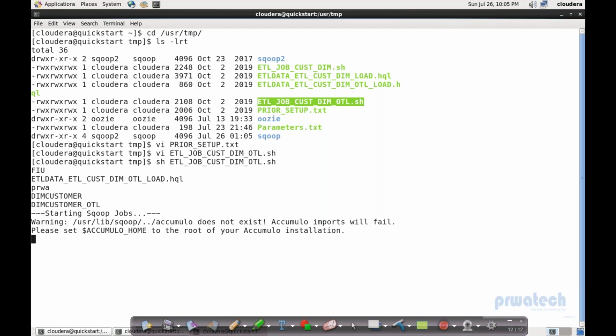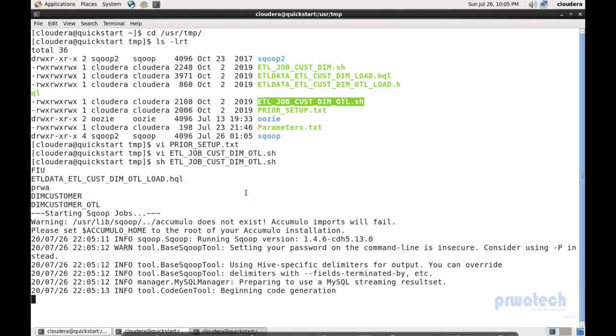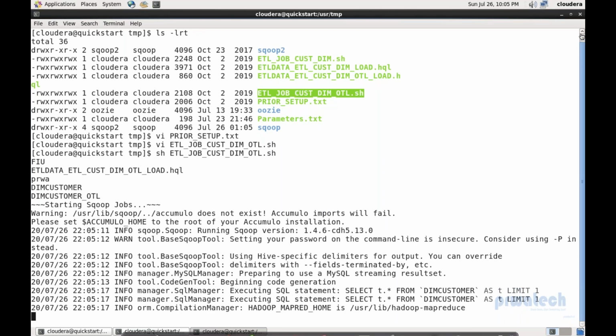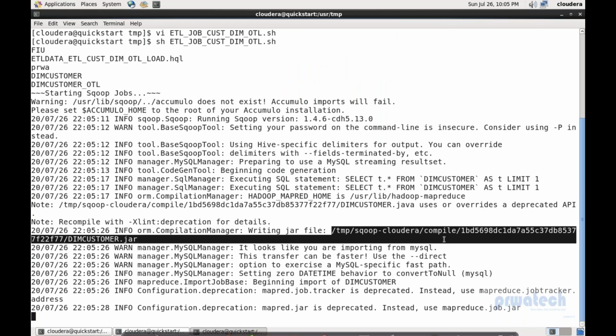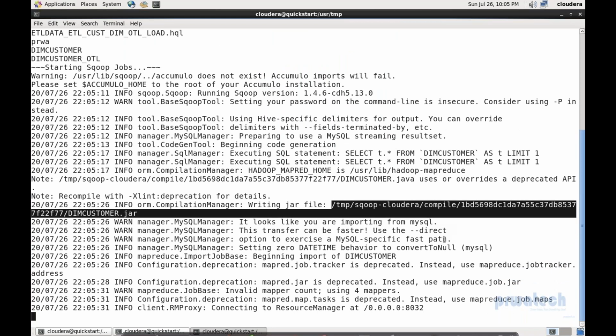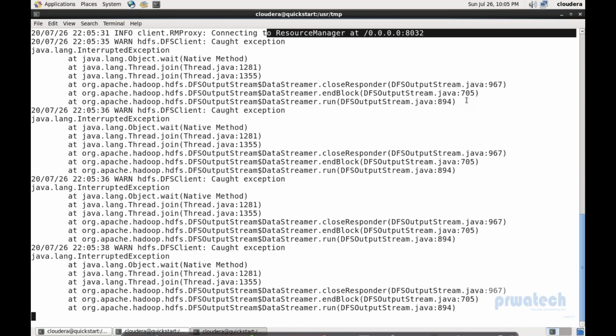And we will read the log file. Once this is all done, we will check our data and verify. This will take 3 to 4 minutes. But meanwhile, we will read the log file. So currently it is connecting to your dim customer. It has written the jar file. Your job is going to the resource manager with port number 8032.